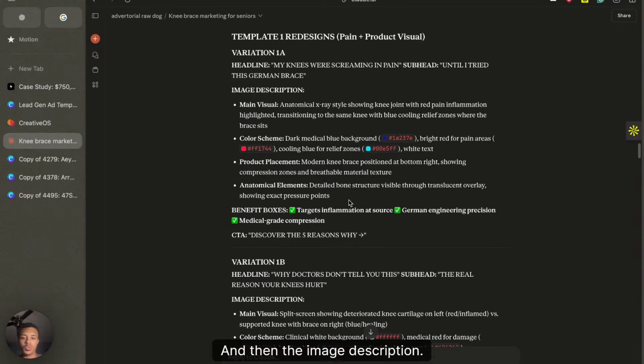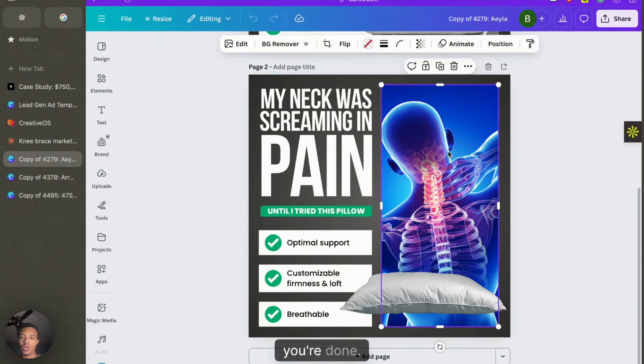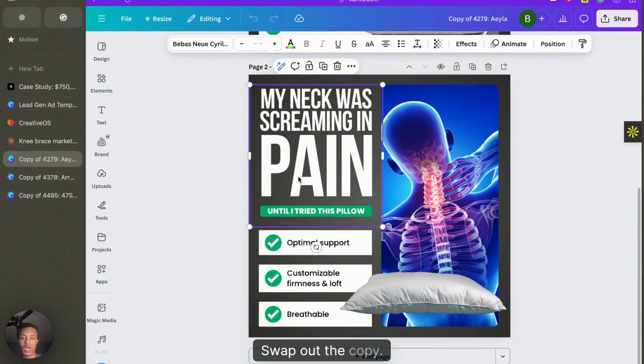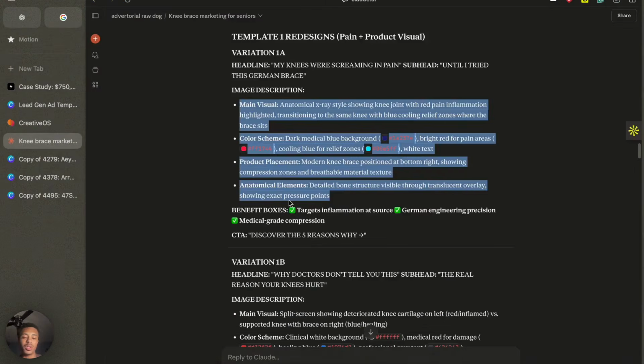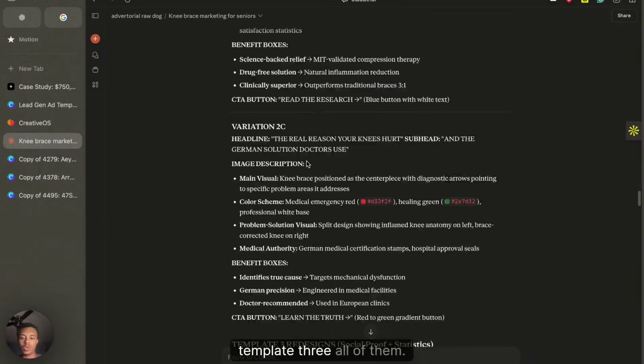And then the image description, the reason I had to do this was because Nano Banana and ChatGPT. Copy and paste it, throw it in there. It'll give you the design that you need to put into here. You're done. Swap out the copy, maybe change the colors if you're a nerd. Done. Do the same thing and it'll give you template 2, template 3, all of them.